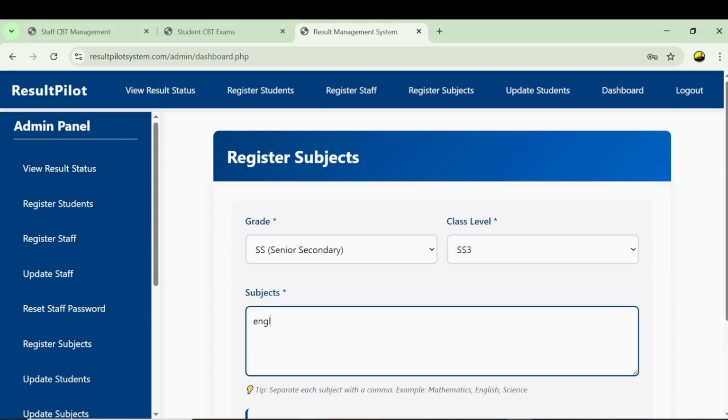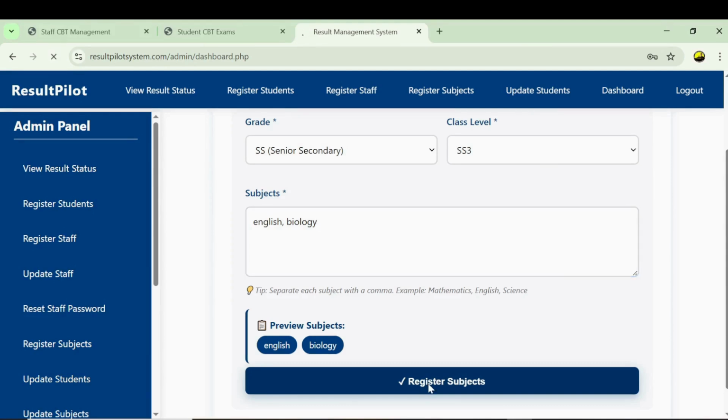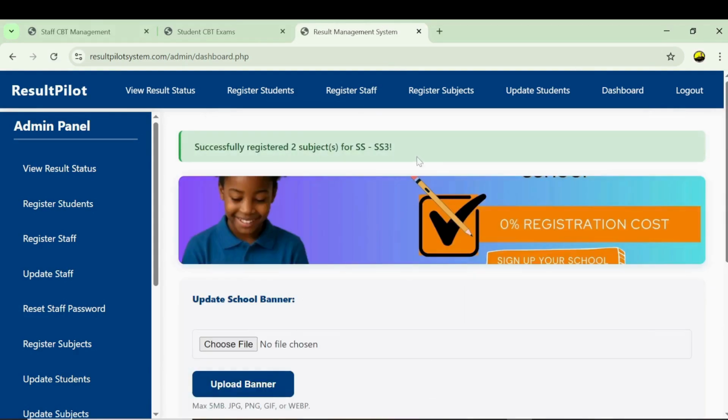So we want to register English and we also want to add biology. So these two subjects is what we want to register for SS3. You can see it's already highlighted them for you to preview. Once you are done entering your subject in this form, you click on register subjects and the system registers that. You can see it successfully registered two subjects.